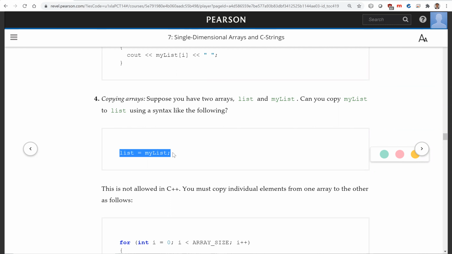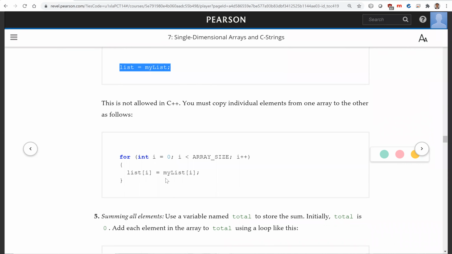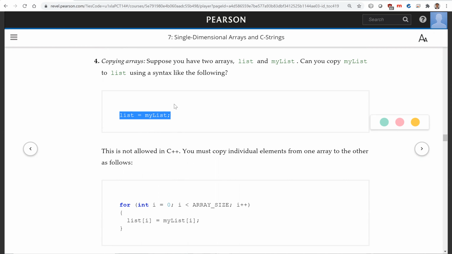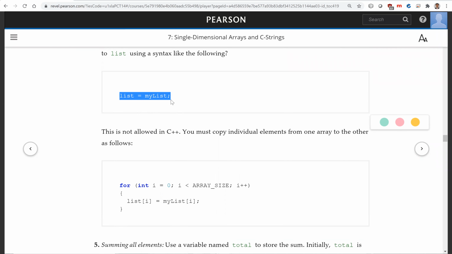So here in C++, this is not allowed. If you copy, you have to write a statement like this to copy individual elements. We're going to talk about why it's not right in the future. When we get to chapter 11, introducing pointers, we know that an array name is actually a pointer, a constant pointer, so you cannot assign to a constant.